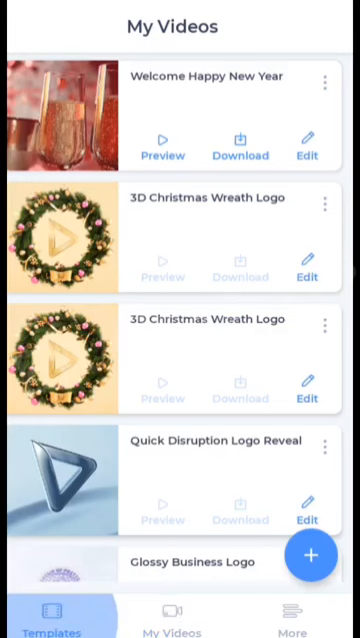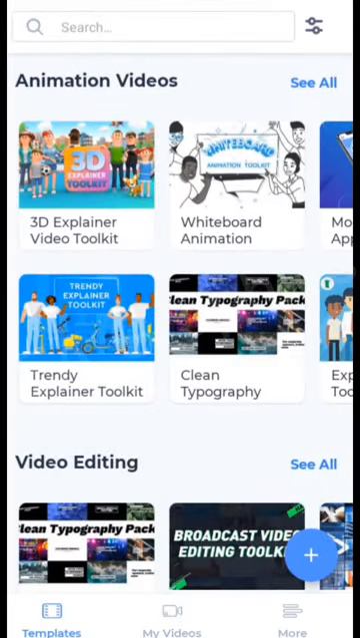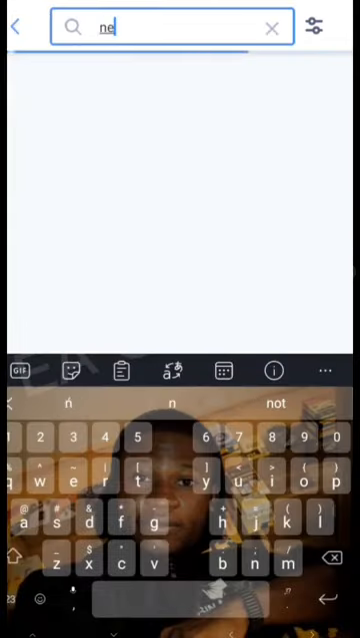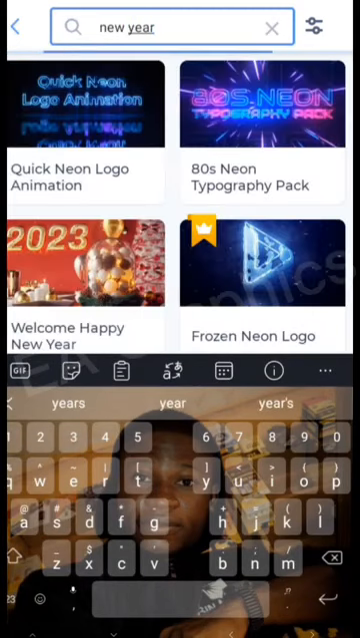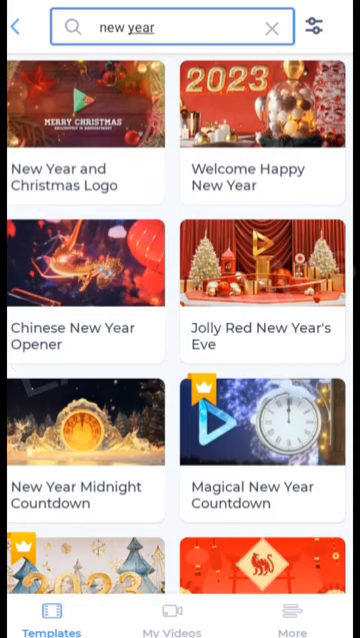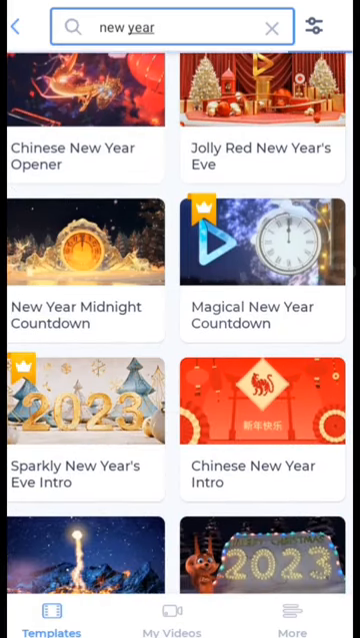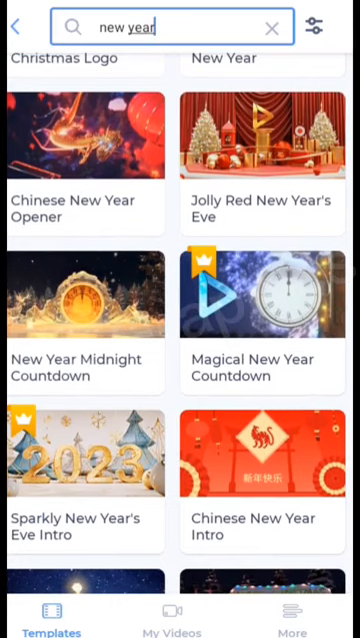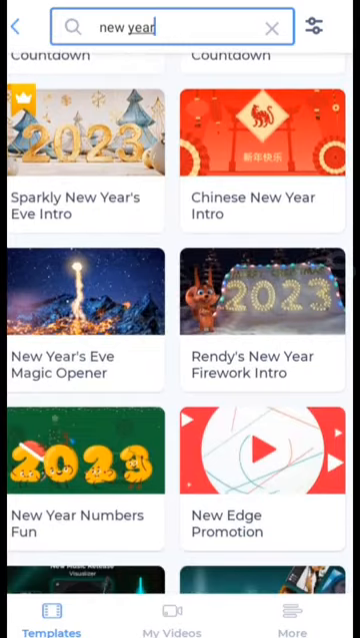Now going for another type, another one. You can just say new. If I just type new year, you will bring templates of the ones that have to do with new year template. See them. Now these ones with crown, they are premium. They are the ones that you have to pay before you make use of them.